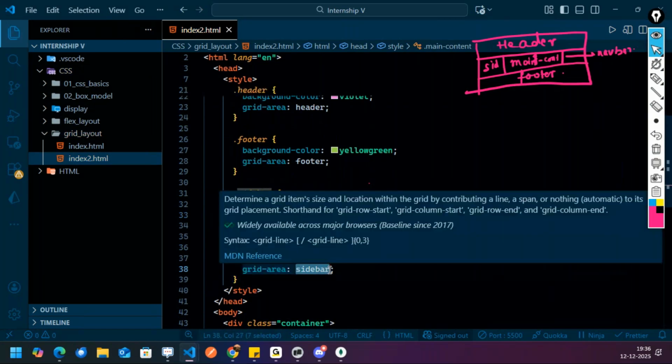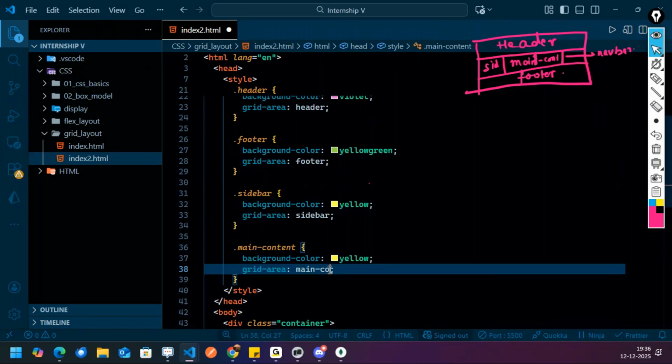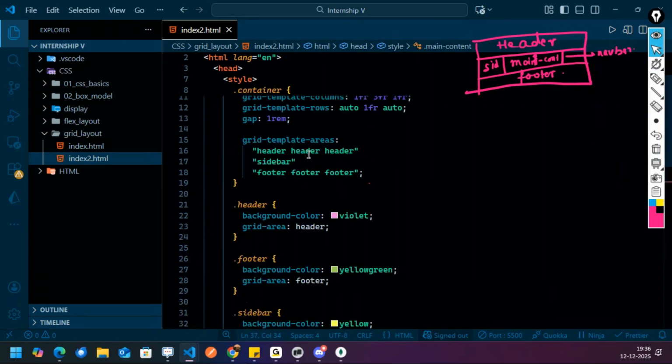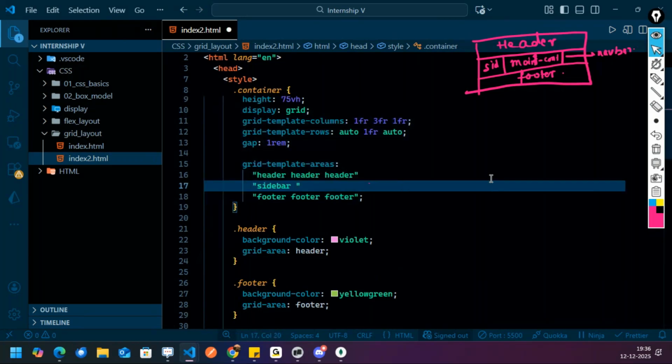Over here, I am writing this as main content. And this is not yellow. Let it be hash 483C3C. Okay, main content. So main content is our second row. Main content.